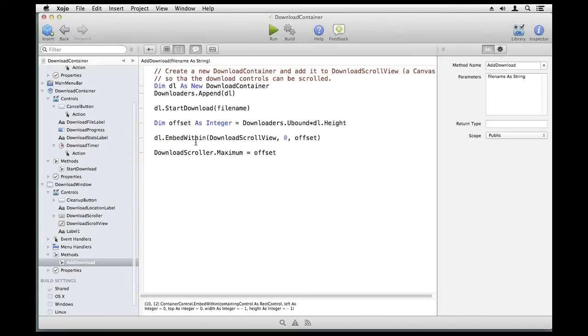Then we embed the container, and this time it's calling just embed within rather than embed within panel because we don't have a panel control. And it's being embedded into the canvas. And then it's just embedding it right at the left side, but it's using the offset for the height so that it knows where to put it.